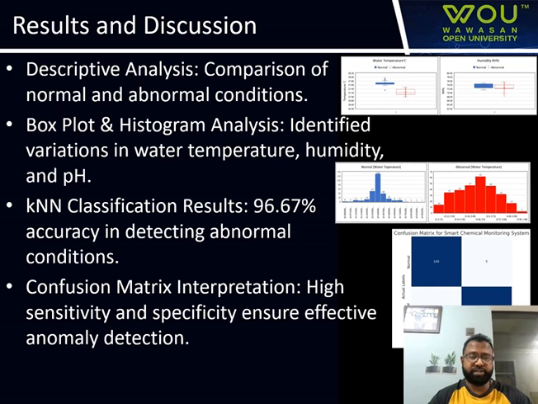For result and discussion, we performed discrete analysis comparing normal and abnormal conditions, and produced box plot and histogram analysis to identify the variation in water temperature, humidity and pH. The KNN classification achieved around 96.67% accuracy in detecting abnormal conditions, and the confusion matrix interpretation shows high sensitivity and specificity, ensuring effective anomaly detection.